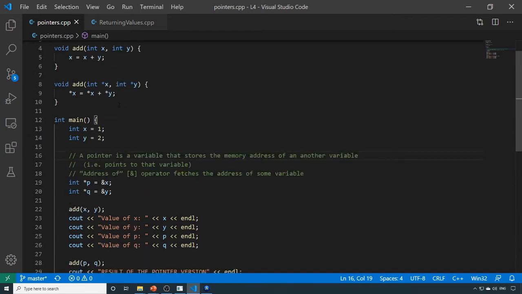Because what happened here is that as we passed in the pointers, on the right hand side the dereference operators were used to fetch the values that the pointers were pointing to, and on the left hand side the sum was stored into whatever was being pointed to by pointer X, because there we also had the dereference operator.